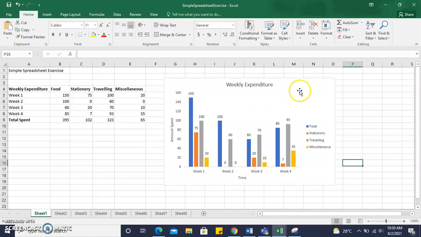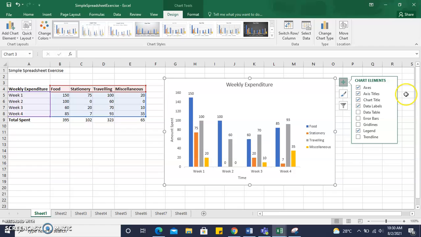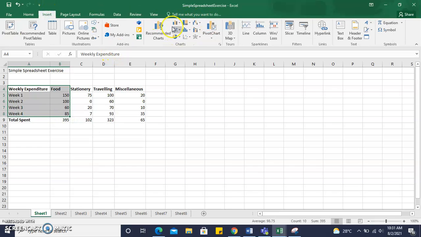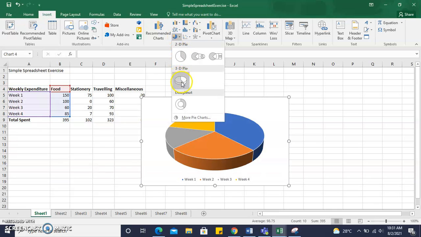So this chart has been labeled using a chart title, a labeled y-axis, a labeled x-axis, the legend included, and we also have our data labels applied. So let's have a look at another type of chart which we may use to display another type of information. Let's say we would like to display the amount spent on food, and we want to display that using a pie chart.